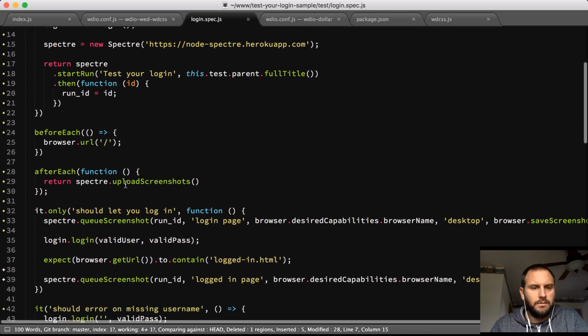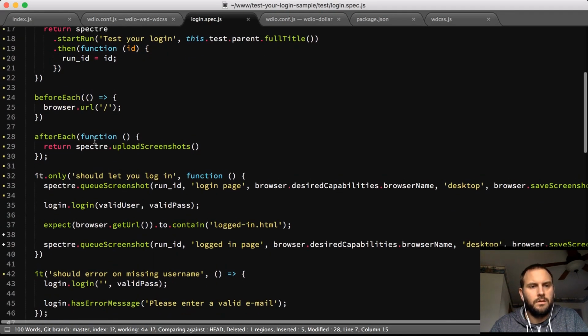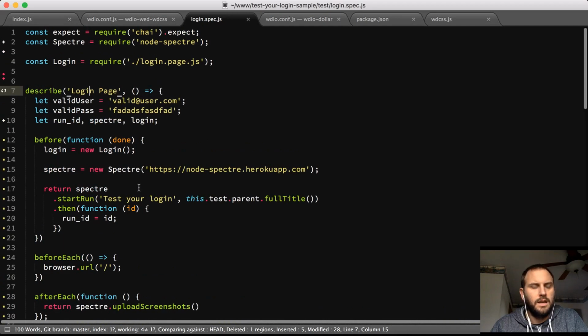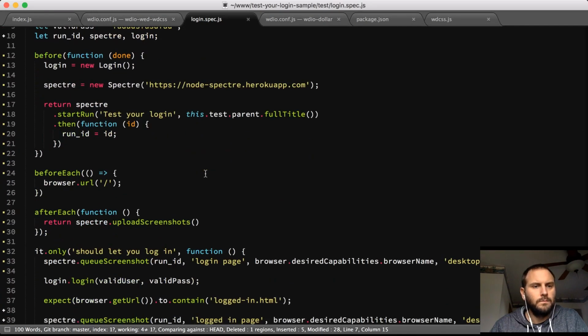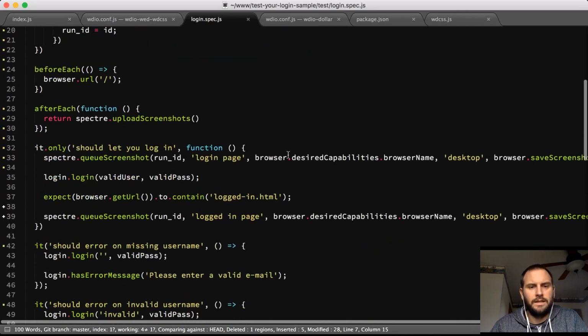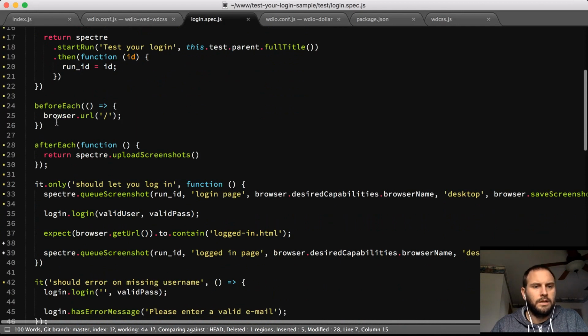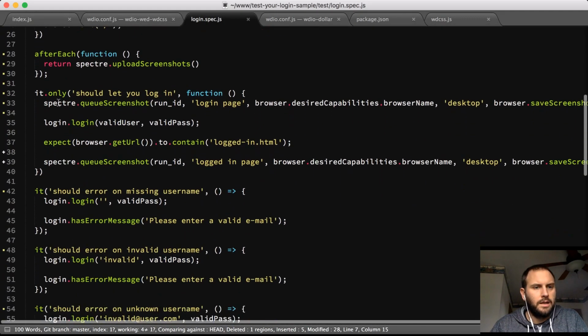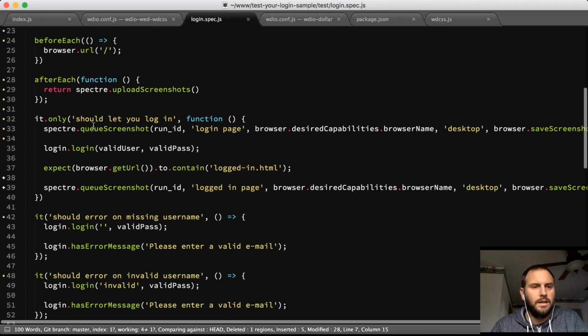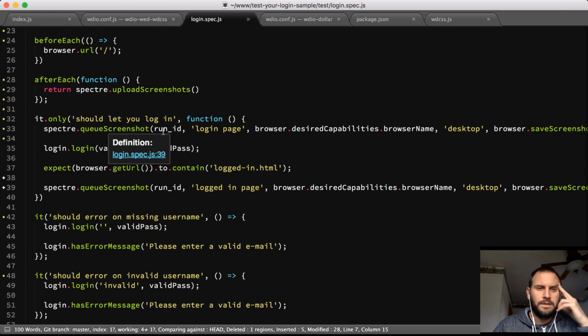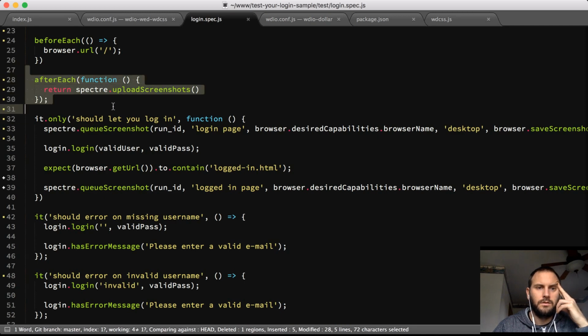I'm gonna run through this real quick and then kind of jump into what NodeSpecter is and what the Spectre client is and how it's all set up. But the first thing is we go to the URL, just the home page, and then I'm only running this one test right now because I was just trying to test it. I'm running a command called QScreenshot, and the reason for that is I don't want these screenshots uploading right away. I want them to wait until after the test is updated to run these screenshots.